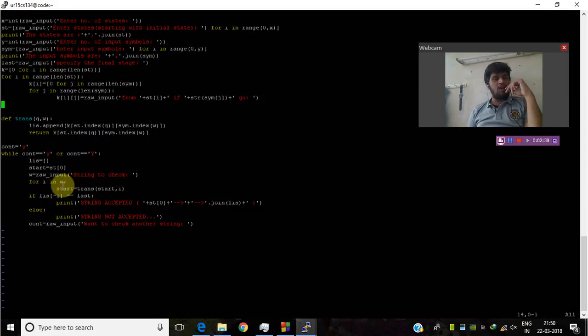And then for i in w, the w value, as you can see over here, where we'll start the transition, and then we'll check if the string is accepted or not. If list of -1 equal to last, then we'll print the string as accepted, and the string gets printed. Else, the string not accepted message will be displayed on your screen.